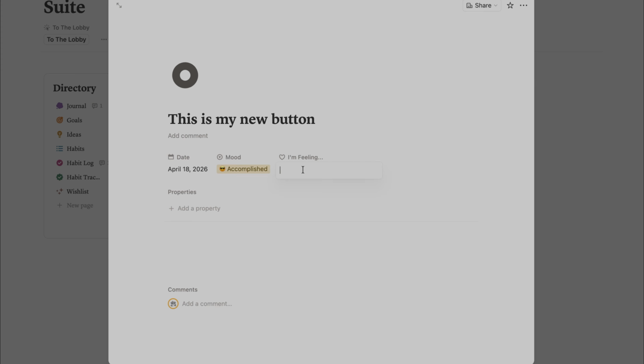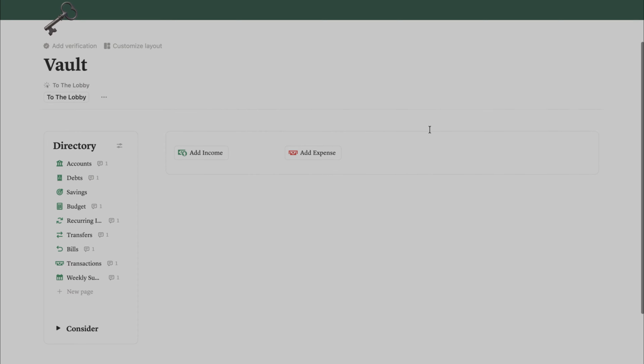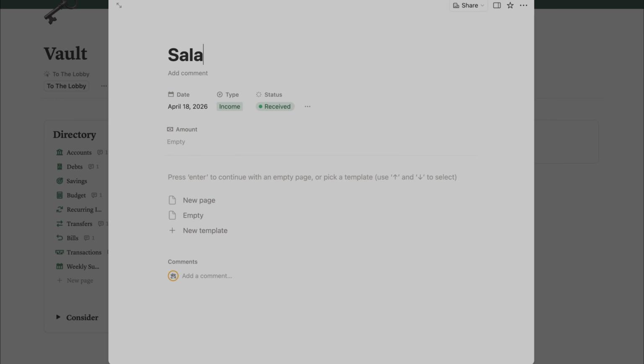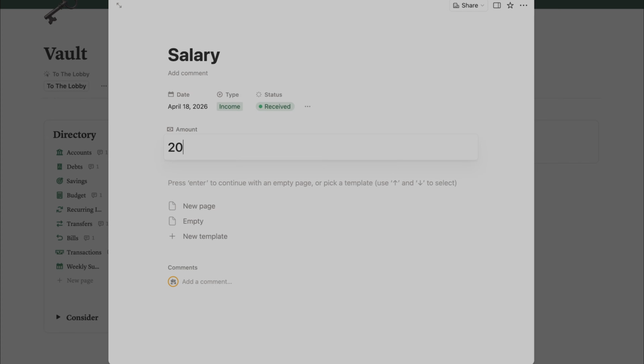Same thing on the Vault homepage. Add expense or add income, set the field you want and any other actions, then bada bing, bada boom, one click. The page opens, I log it, I'm done. No extra navigating, no excuses. Well, I'm sure you could probably find some excuses, but no excuses. That's it. That's the whole thing.